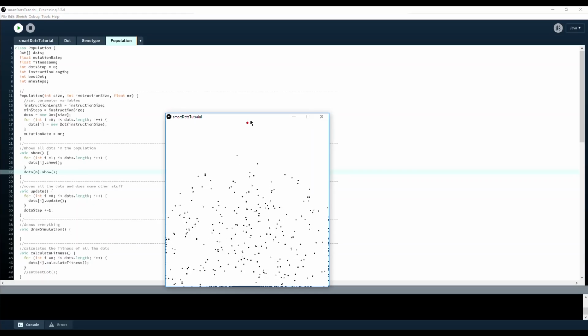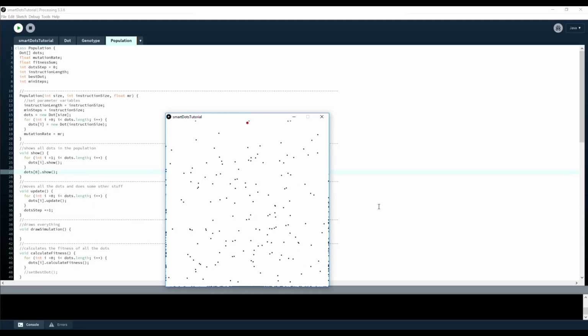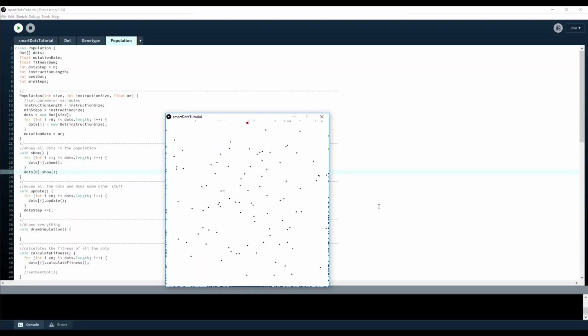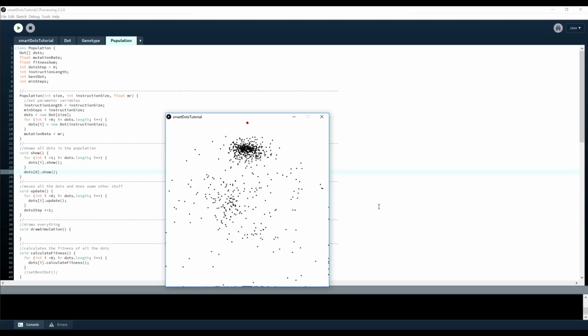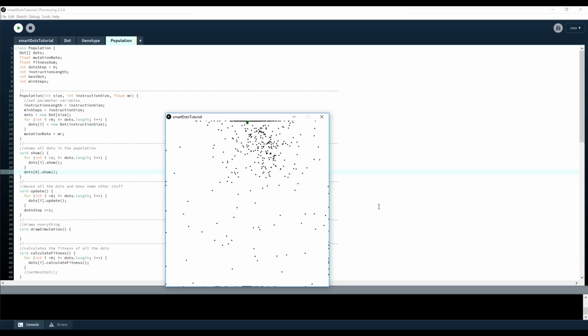So we're going to be making a smart dots thing. The dots are going to be able to find their way to a goal, and if we have time, we'll introduce some obstacles so they have to move around them. Okay, let's jump right into it.